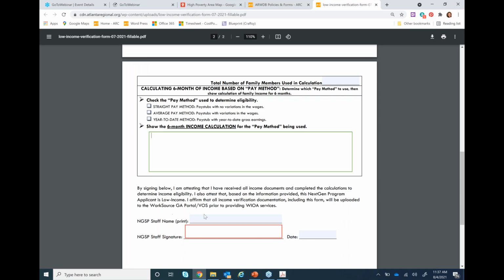And then you'll see you can print and date digitally, but you have to sign it by hand, or like we discussed in the last sessions, you can use your DocuSign. If you want to load these forms into DocuSign, you can utilize that as well. All right.